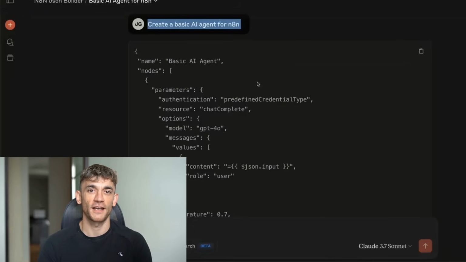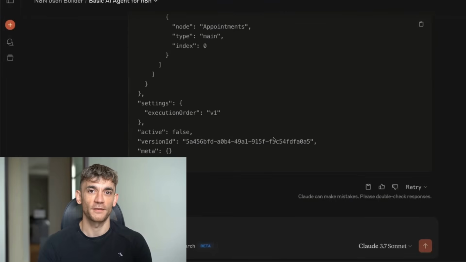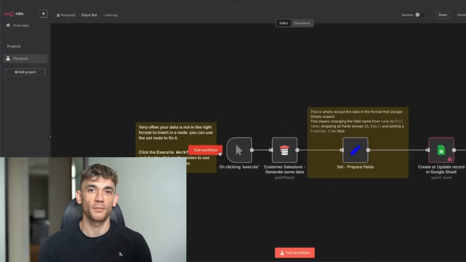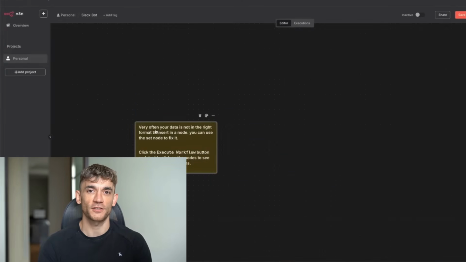I'm going to show you exactly how I do this. The custom Claude project I built, the exact prompts that make Claude an N8N expert instantly, and how you can replicate any workflow with just a screenshot. But first, let me show you this in action.